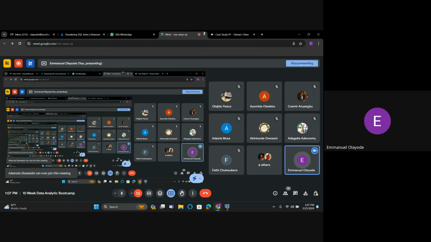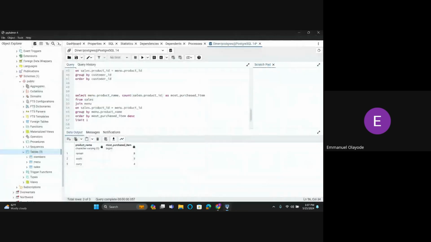Okay. So I have to order it based on the most purchased item in descending order. Descending order, so that the first item, the most purchased item, will come first. And since they actually need the most purchased item, I just use limit one to return the first row that we have here. And that's how we actually got our result.